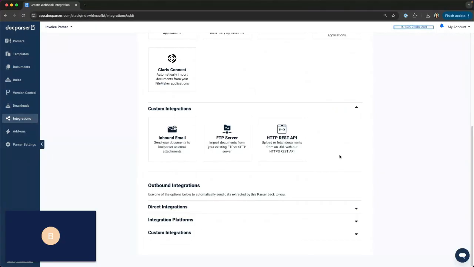On top of that, for custom, we have FTP servers, so you can import from there, or you can always use an API to send that in. Those are all the options we have to get your documents into Docparser. Now for getting the data out of Docparser, we have our outbound integrations.